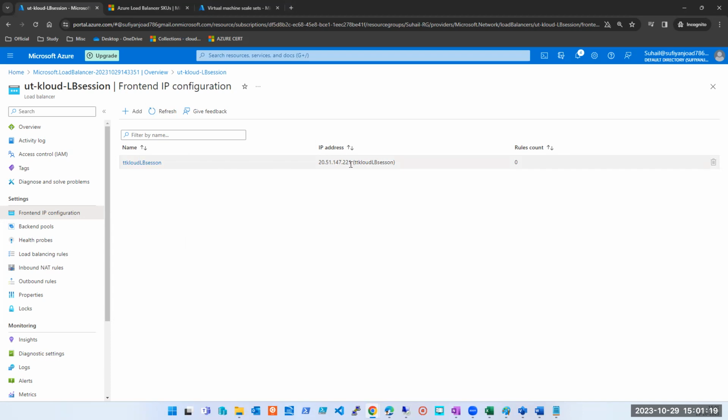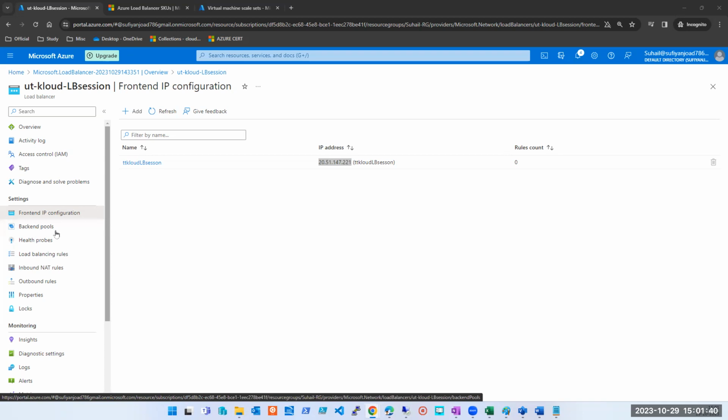But as of now, this is the IP which I'm going to share with you guys and with the client if you want to share. This is the IP where you can access my website, but not now. Is it working now? No, because my front-end IP doesn't even know who's there at the back end, right? But this is the IP we will be sharing. Now let's talk about this one, backend pool.